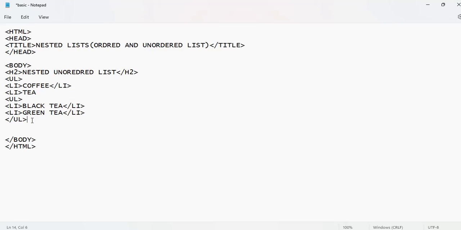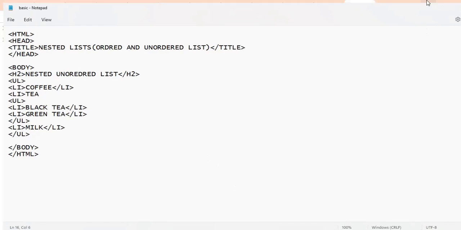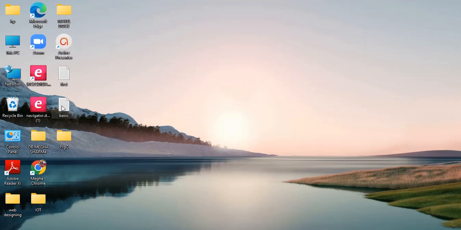And the third list item in this unordered list would be my milk. Okay, we also offer milk in our restaurant. So I close this list item now, and I close this main unordered list, right? So I close it like this. So now you can see how a nested list looks.